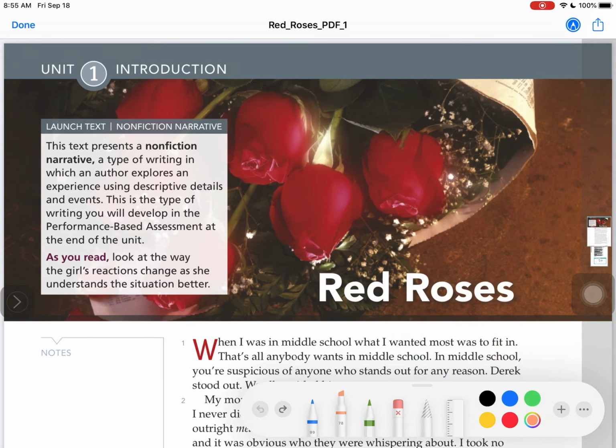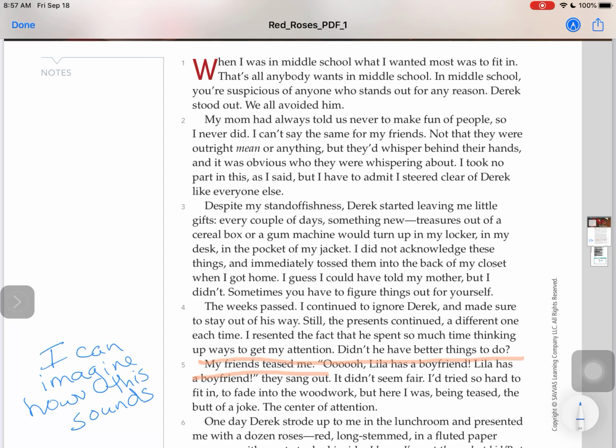I can imagine how this sounds because it's very descriptive. Ooh, Lara has a boy.